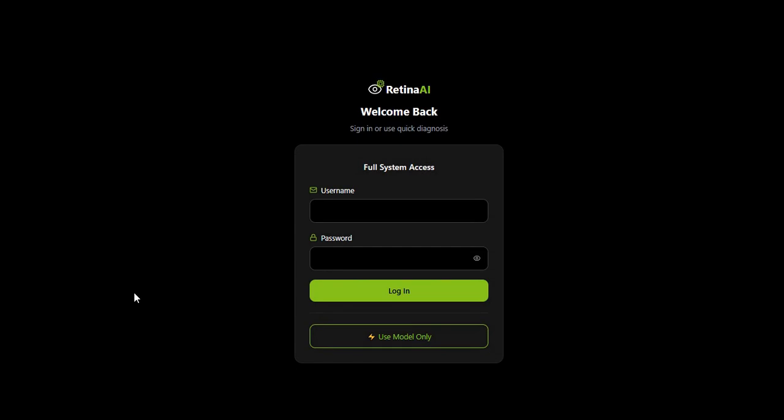And that's all. In conclusion, RetinAI provides a secure and intelligent platform for retinal disease analysis, combining AI diagnosis, explainability, and role-based access to support both clinical practice and research.